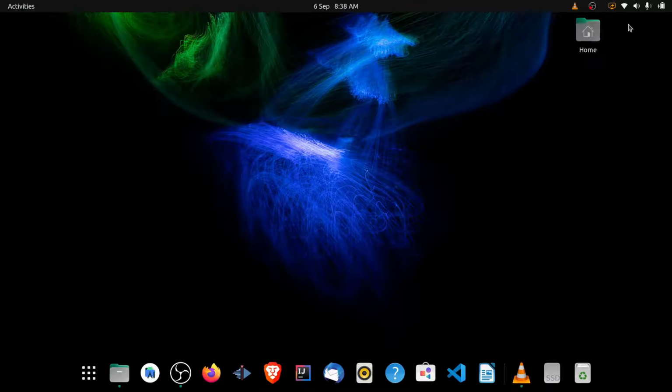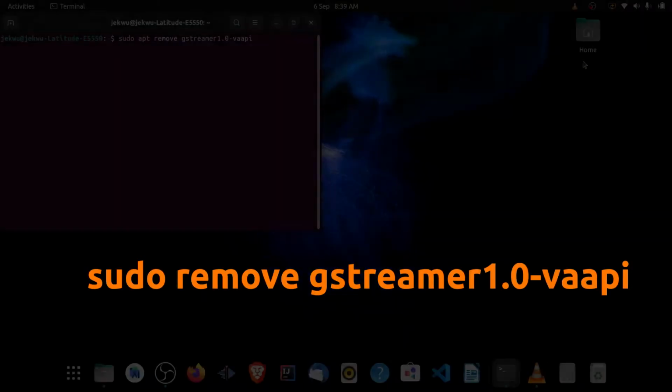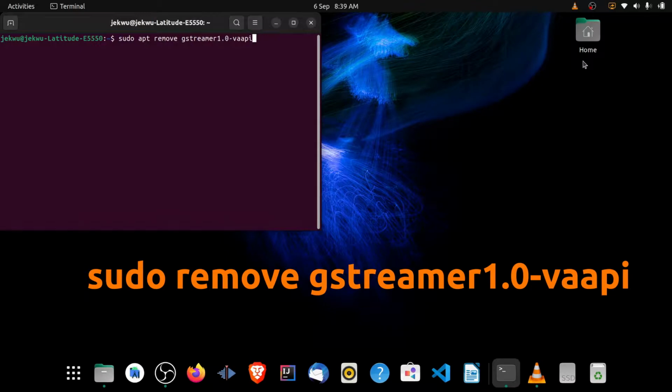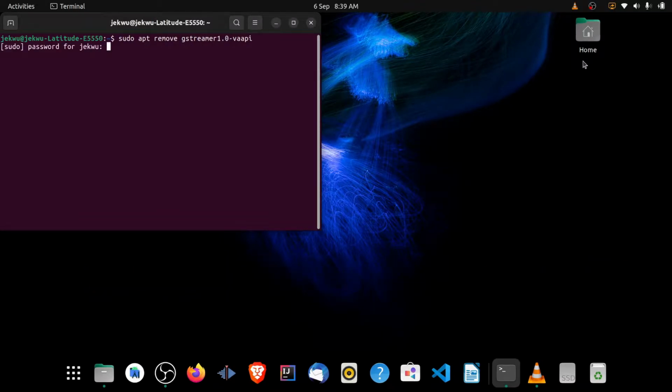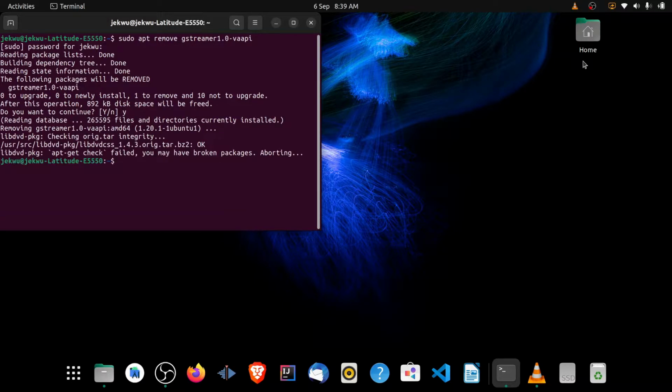So how do we go about solving this problem? Actually, I discovered the solution for this problem on askubuntu.com. I will link the solution to this video in the description. What you need to do is launch the terminal by pressing Ctrl Alt T, and then type out this command and press enter. Supply your password. So yeah, I want it removed. So it's been removed.